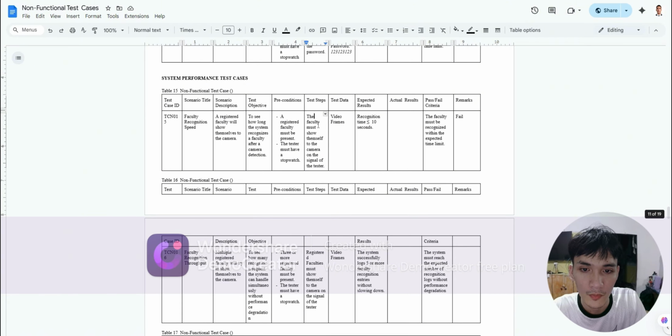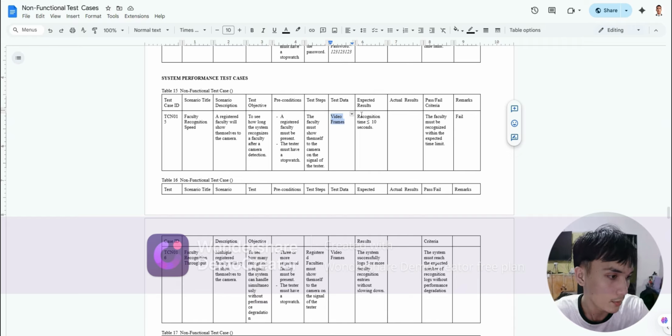So yung for this step, the faculty must show themselves to the camera on the signal of the tester. So yung faculty natin here is si Mr. Daniel Dave Lulong. Yung test data naman natin is video frames at yung expected results natin is the recognition time should be less than or equal to 10 seconds. So pag pasok pa lang ng faculty sa frame ng camera, dun tayo magsa-start ng stopwatch natin.